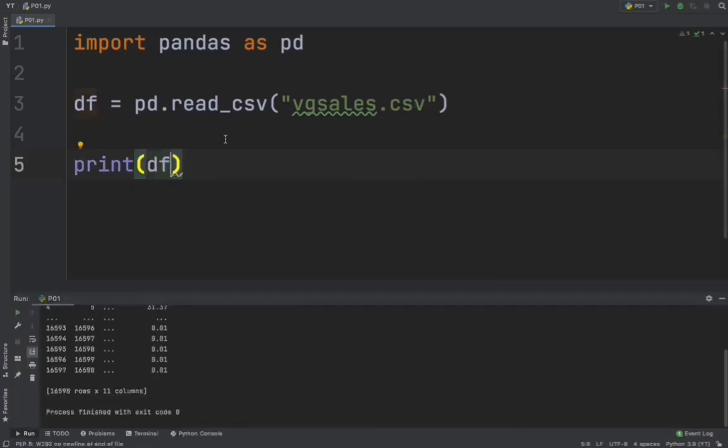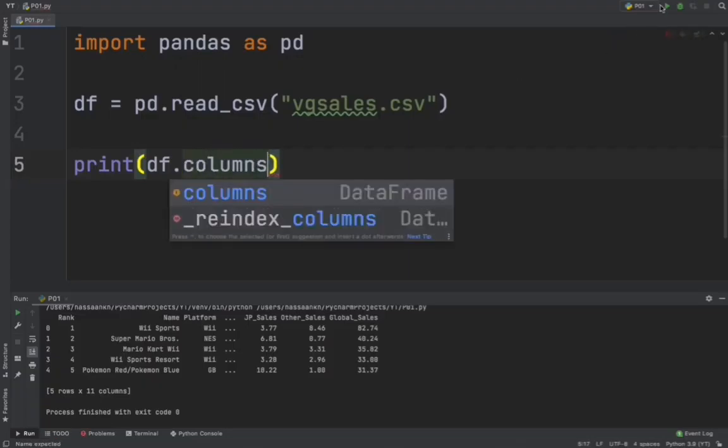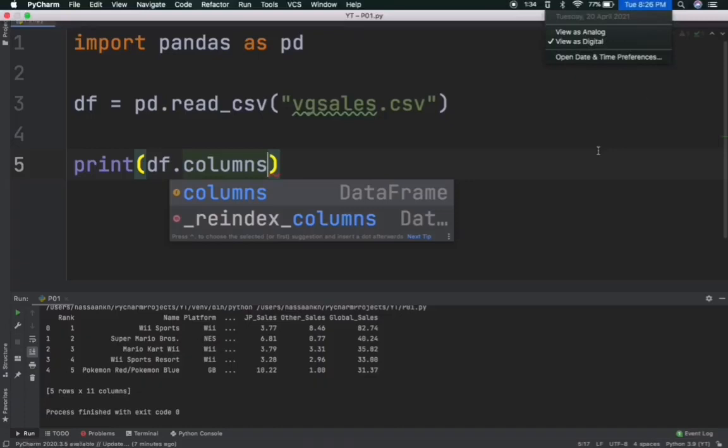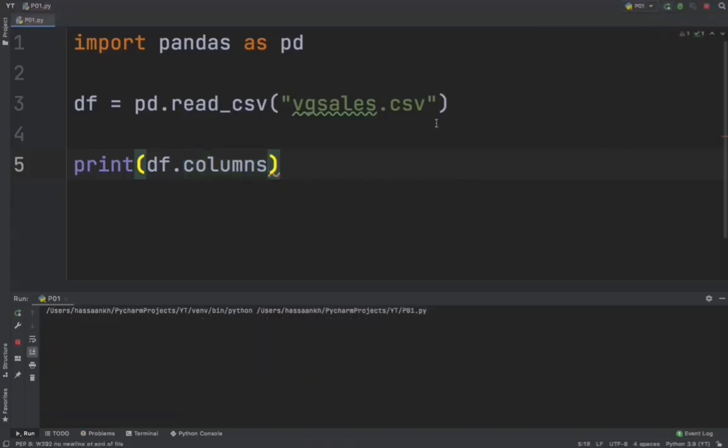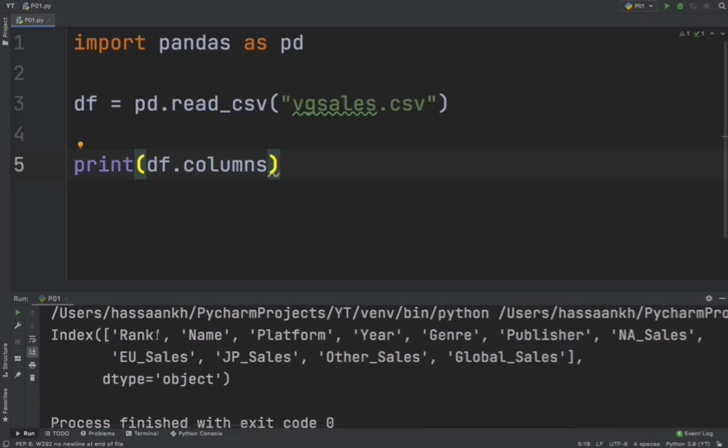You guys can see we get the data table, but if I want to access only the first 5 rows, I will write here df.head and 5. So you guys can see we get the first 5 rows. Now if I want to access the columns, I will write here df.columns. And you guys can see here we get all the names of the columns.